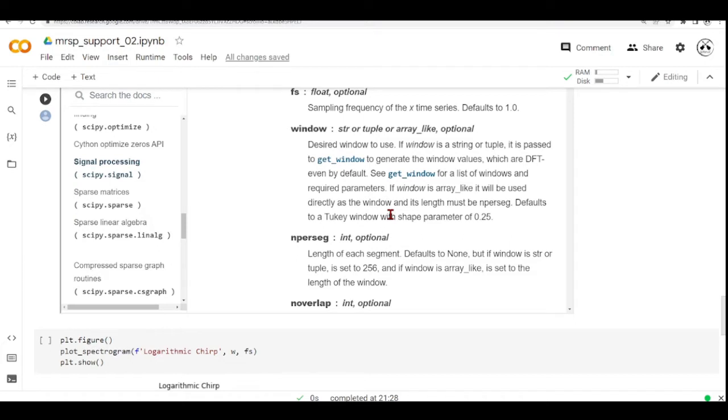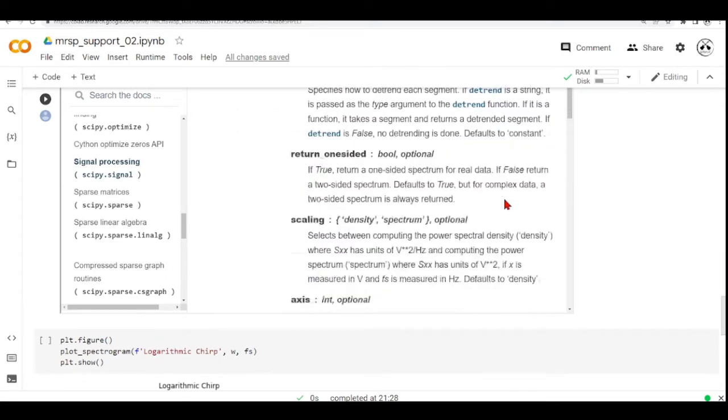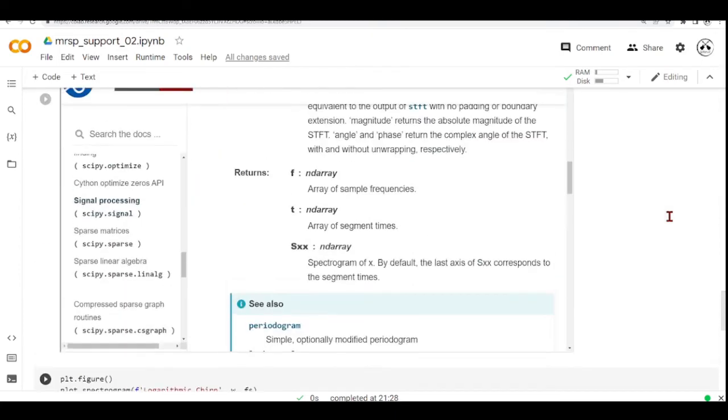It's very important to understand what the function is doing, even if you don't set all the parameters. Different windows have different characteristics, and maybe you are interested in a specific characteristic, and then you need to use a specific window for your problem, and then you need to change this value here. So you can read the documentation.